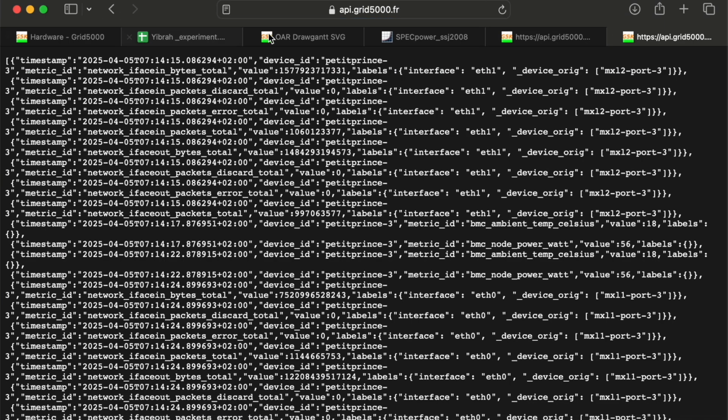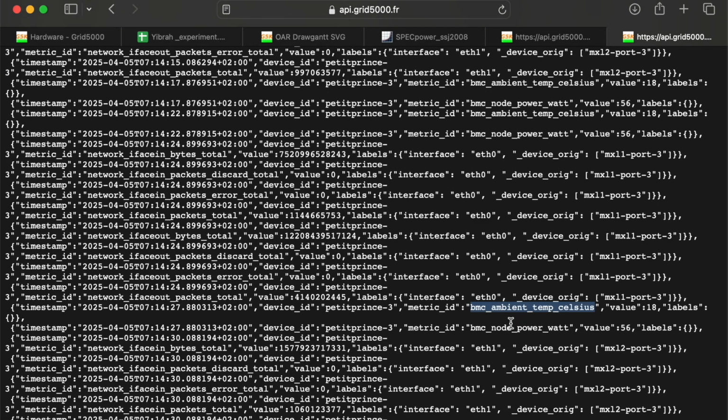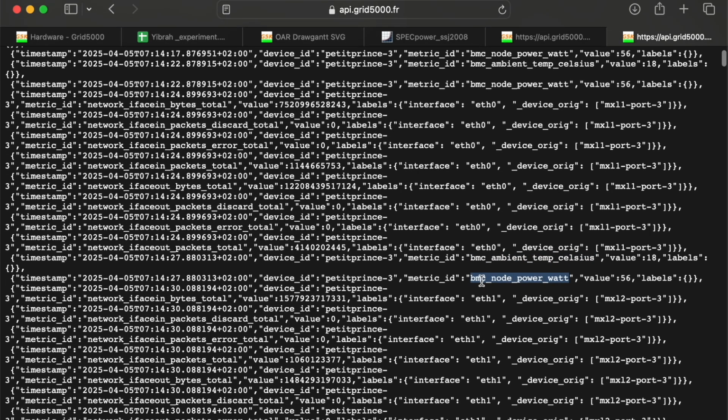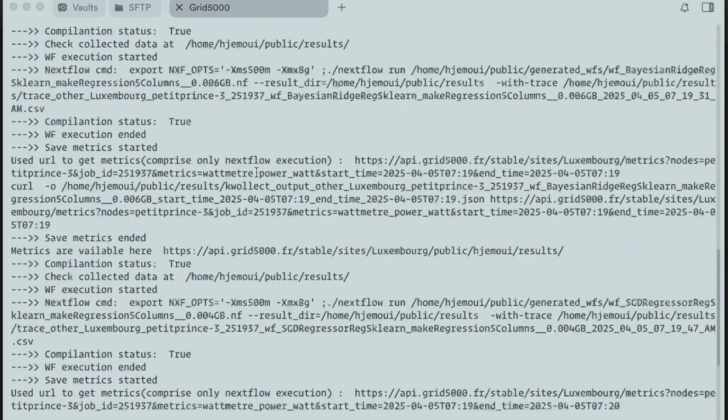If I go back to the previous screen and go to the collected power data, I can see that I'm collecting data, like here the BMC node power in watts, and it's 56 at this timestamp. So all this data is collected, and I can access it. Here the script is continuing to execute the other workflow operations. So I will connect again to that site.